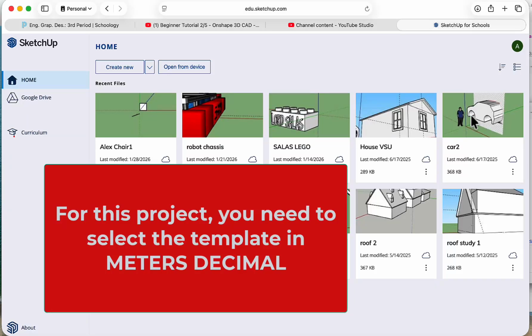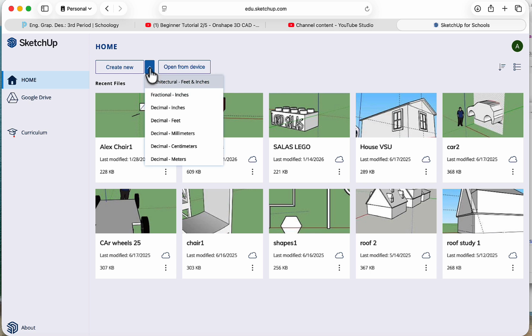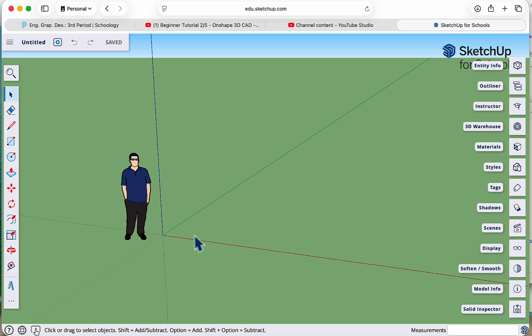So today what we're going to do is start a new file and go to create. We're going to choose decimal meters for today. So that will be the template. That means that we are using meters for what we're going to create.